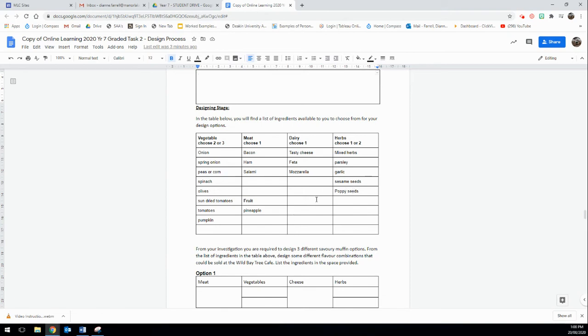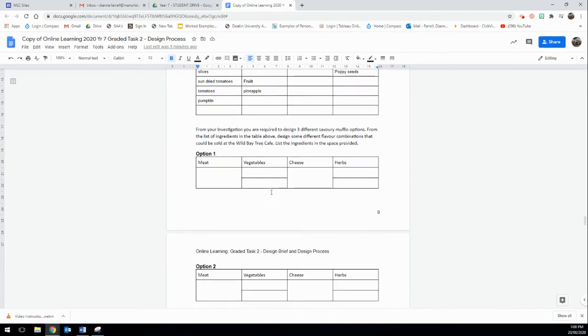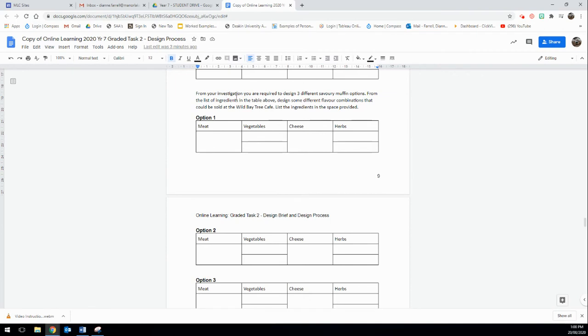Okay, so you need to have a look at those. They are the things that are available to you in class. We are going to be making this product when we return after the school holidays, hopefully. Okay, let's keep going down the page. Now, from your investigation, you are required to design 3 different savoury muffin options. From the list of ingredients in the table above, design some different flavour combinations that could be sold at Wild Bay Tree Cafe. List the ingredients in the space provided.